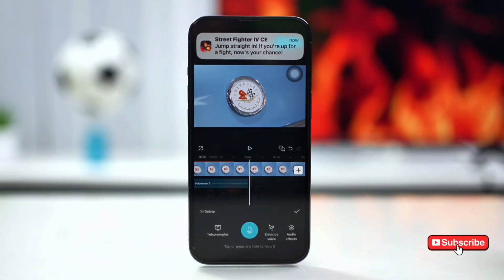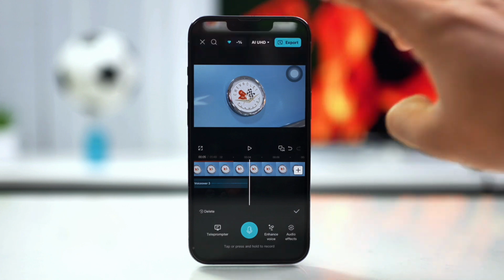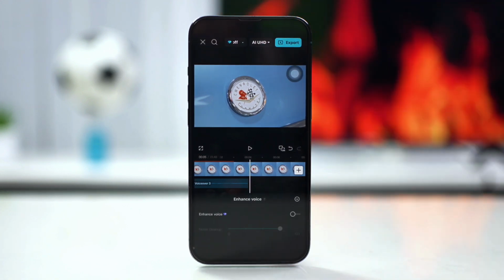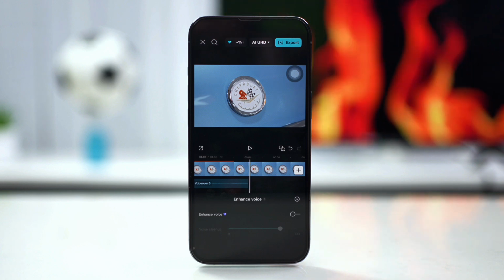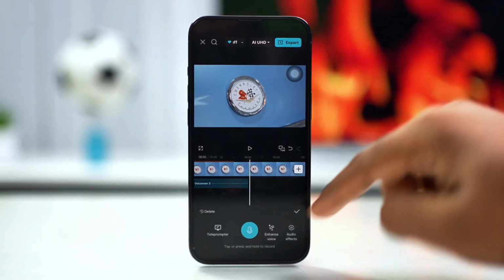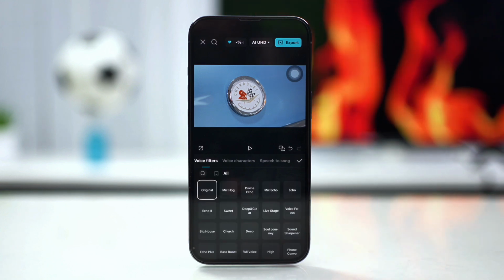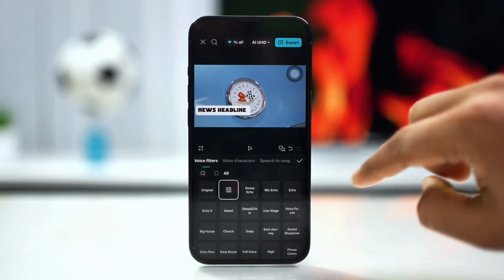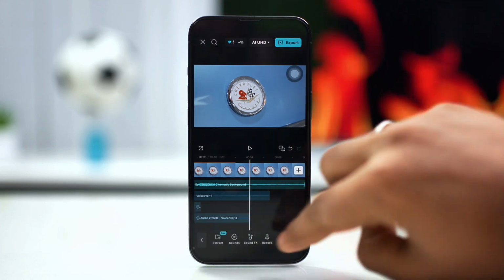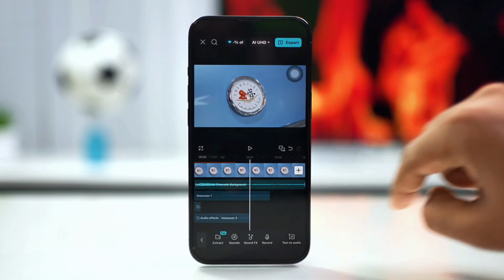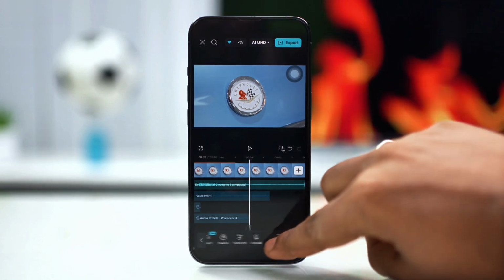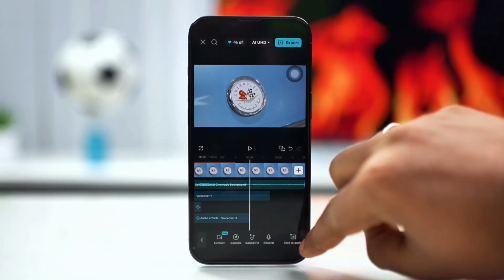Now, here, you can see options like Enhance Voice and Audio Effects. If you tap on Enhance, it will enhance your voiceover quality, which is an effective tool for audio editing. Then, if you go back and tap Audio Effects, you can use voice filters. Then you can use voice characters. And here you will get a magic option called Speech to Song. Just tap on it, then select a song style. And now play and check it out.